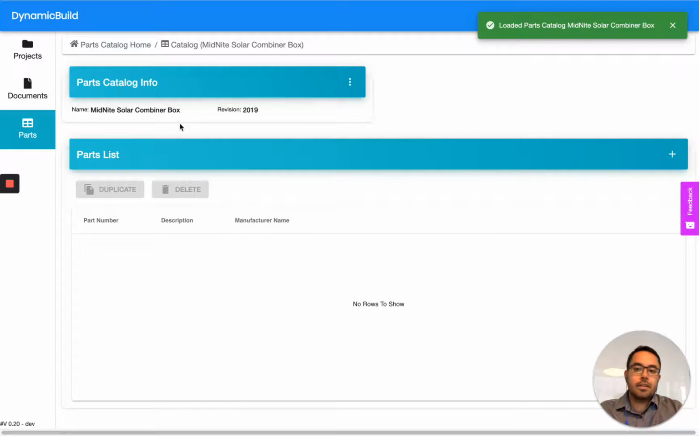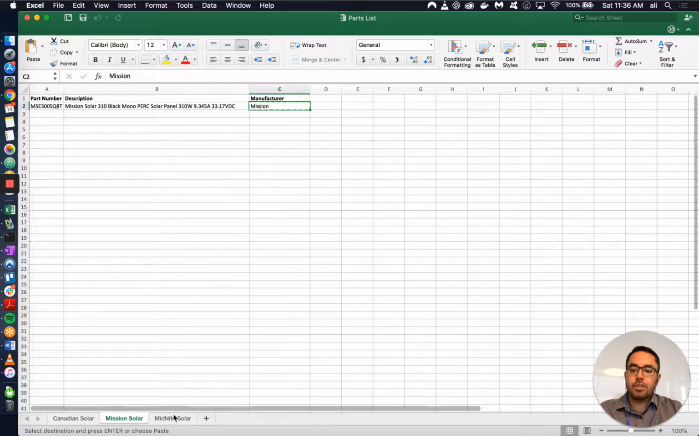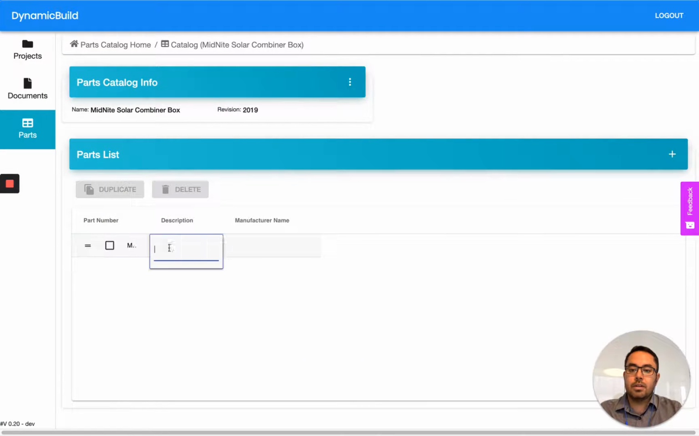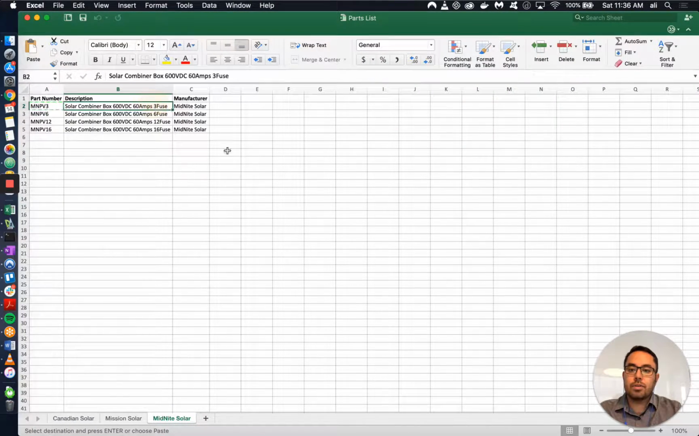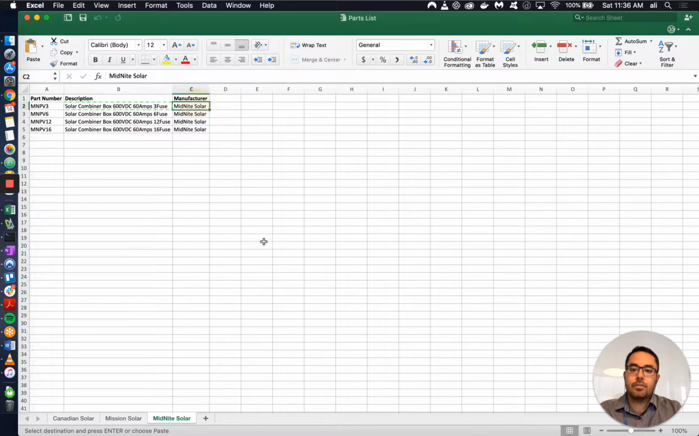So in this case, I left the description as empty. This is to show you guys that you can just add information as you need. The only thing that is required is the name for the individual parts catalog. I'll add a new part. We'll go back to my Excel sheet to grab the information from the Midnight Solar combiner boxes. So the first one is NP3. Description is here. And same with the manufacturer.